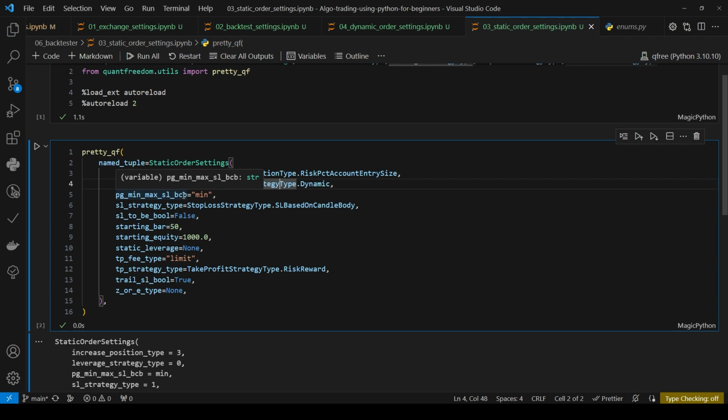PG min max stop loss break even candle body type. So this is if you're going to use the stop loss strategy type, which is what we're doing here, which is based on candle body. I'm basically saying, put my stop loss at the low, put my stop loss at the high, put my stop loss at whatever, based on the candle body. And so that's what we have chosen here.